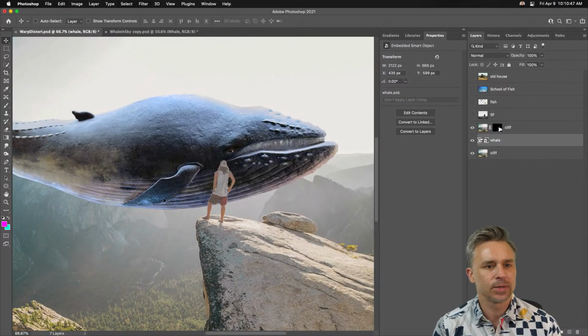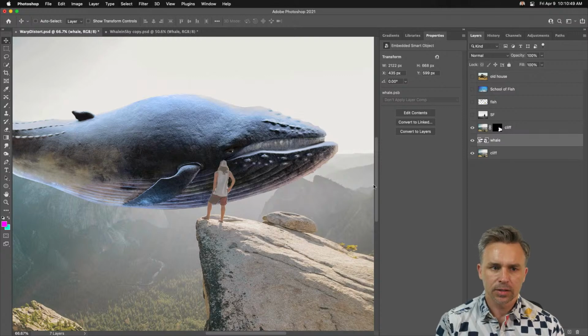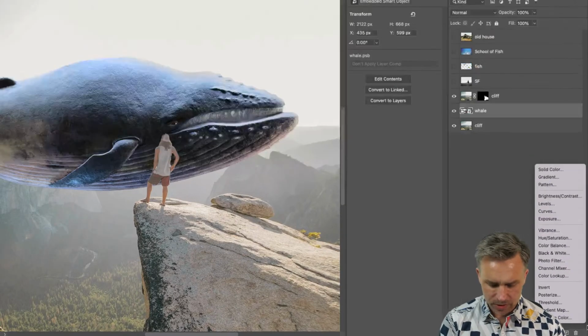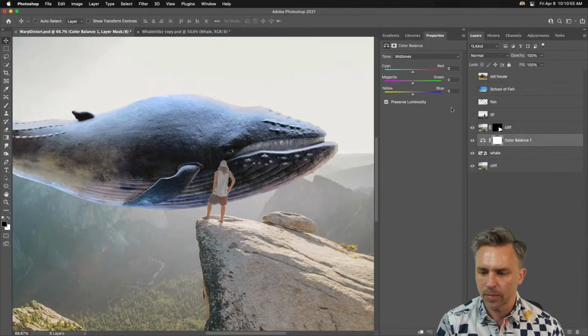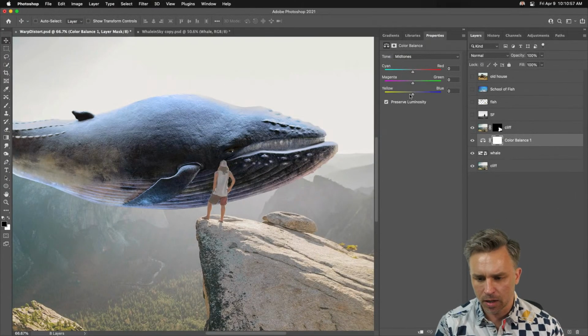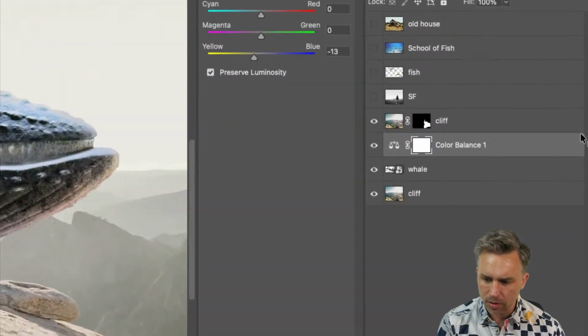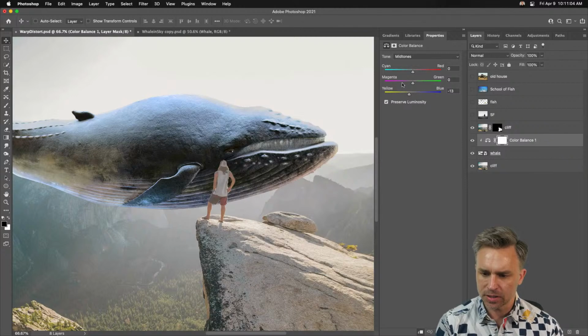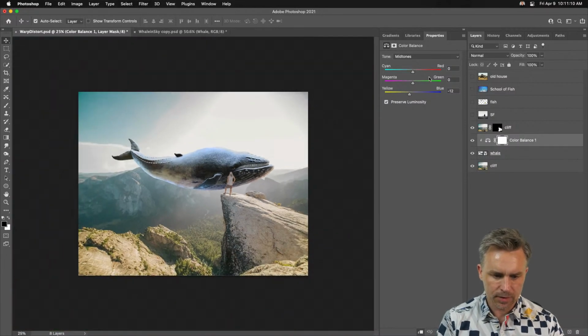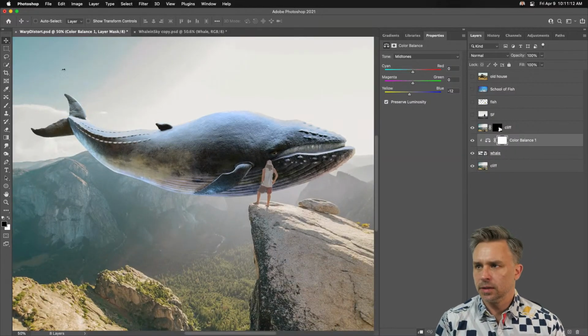There that is. Look at how blue he is compared to this guy. It definitely needs to be a lot warmer, okay? So what would you do? You would probably jump into your adjustment layers. Maybe you'll work on color balance, might be one way to go. So you can go into color balance, maybe make it a little bit more yellow, but make sure it's clipped. Option key, clip. Right now it's just going to affect that whale. Okay? So that works.